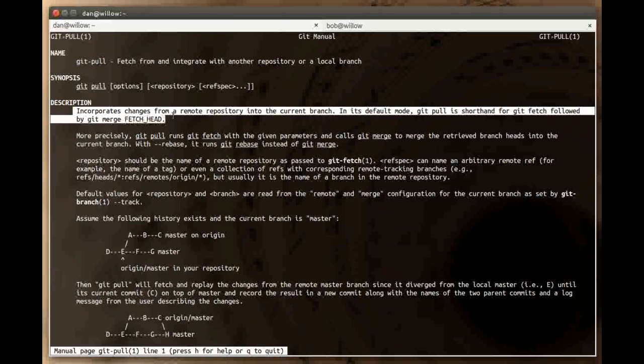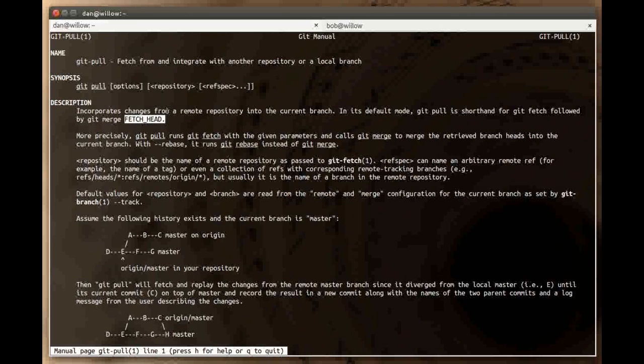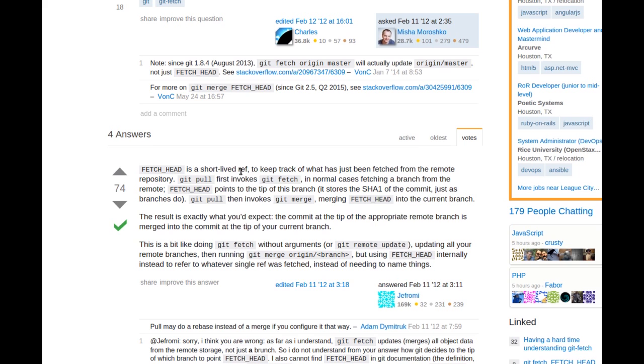So you're probably thinking, oh, well, that's great. I know what a git fetch is and a git merge. Well, what the hell is FETCH_HEAD? And FETCH_HEAD is sort of an underlying mechanism for Git that's sort of advanced, which is funny that it's in the first line here. But basically, if you look it up, you'll find that FETCH_HEAD is a short-lived reference, and basically it keeps track of what has just been fetched.